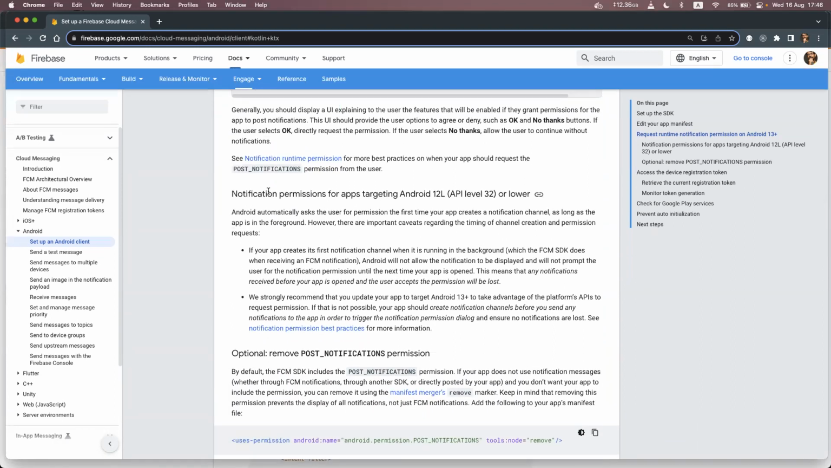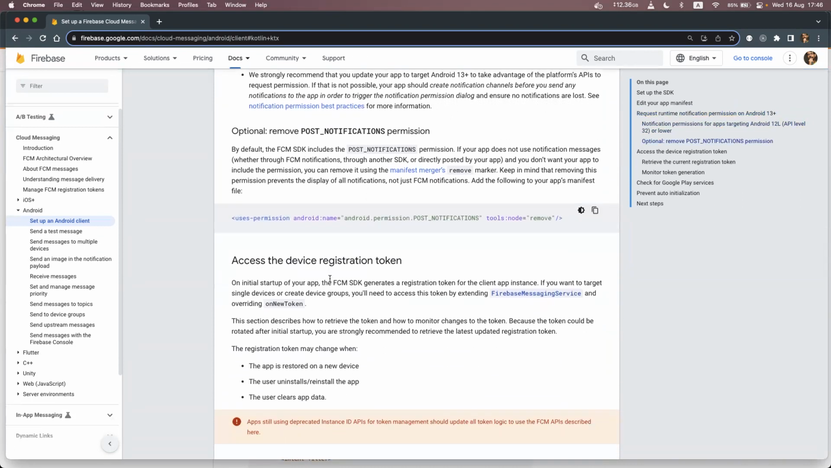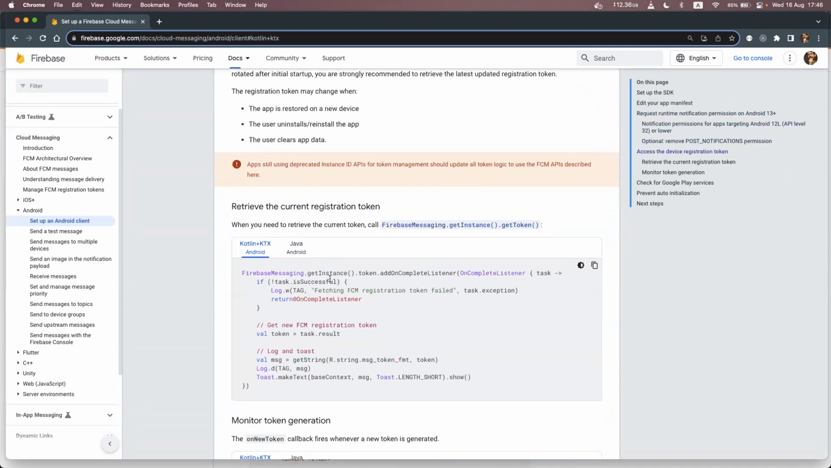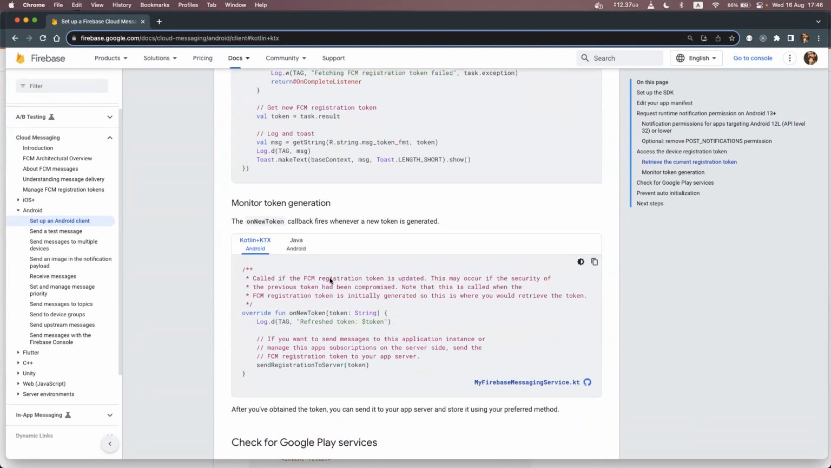And this might not be needed for API level 32 and below. Okay, but we need to have this notification permission in order to show some things in our application. If the user does not agree, we can just say, okay, I'm not interested in having this. Monitor token generation. I think we have seen this.